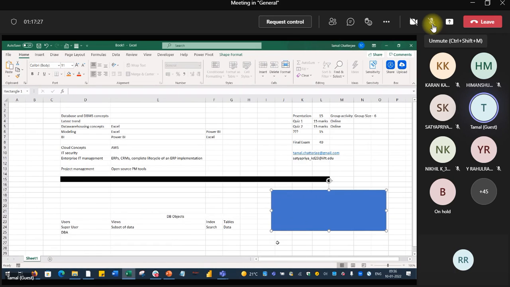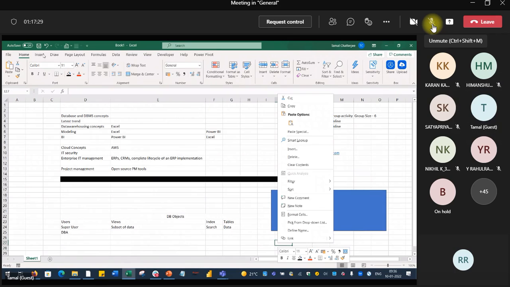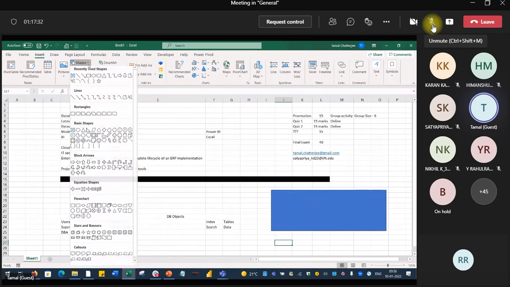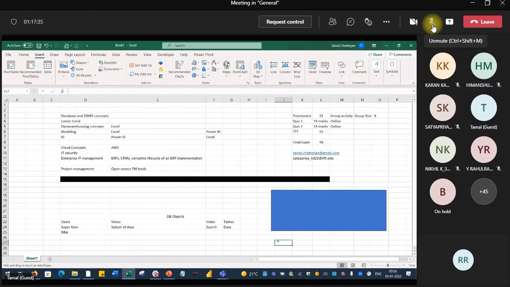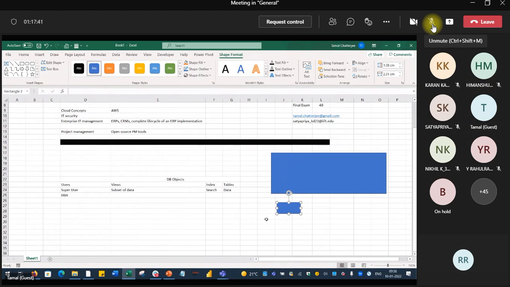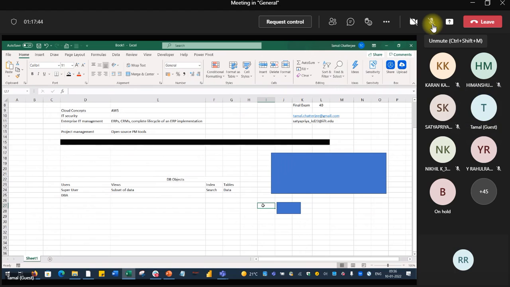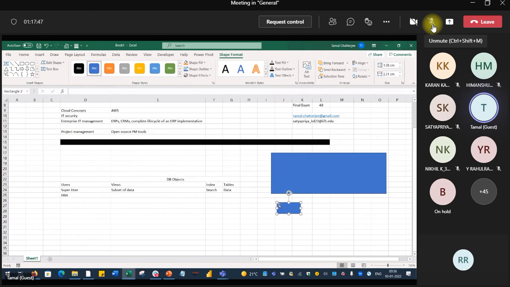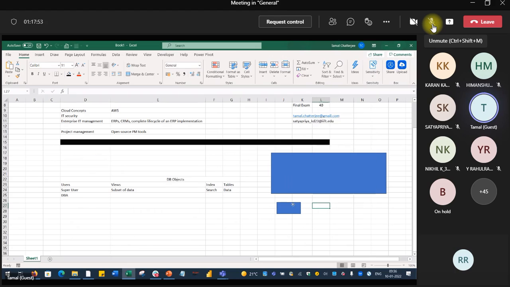Now let's see another one. What is horizontal scaling? Insert shapes. So this is a small box. If you want to increase the capacity, you will Control C and Control V, another Control V. This second option is horizontal scaling.